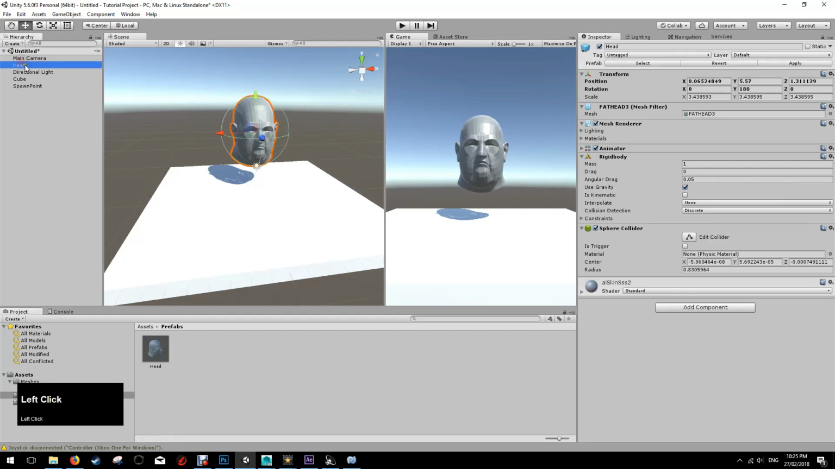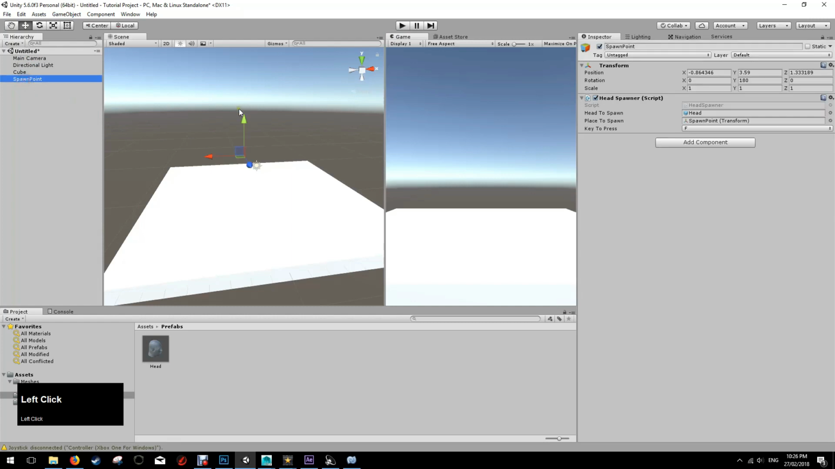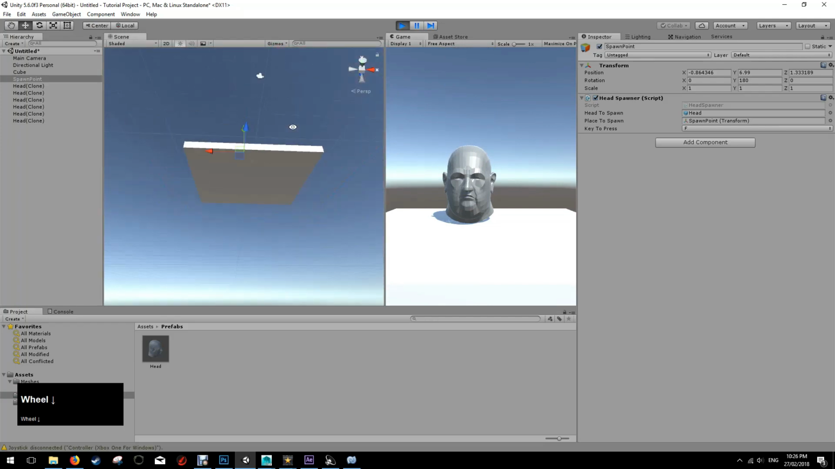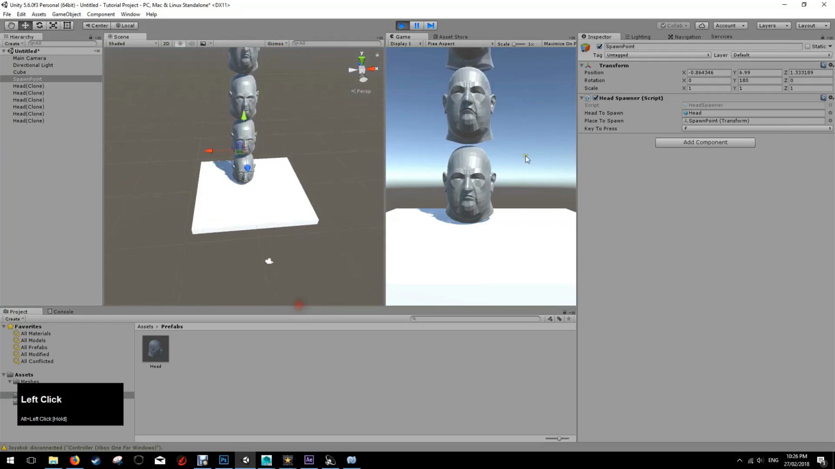So now I'm going to get rid of that one. I'm going to make the spawn point a bit higher. And let's press F. Oh, and they're spawning right on top, so they're bouncing right off and probably flying into the air somewhere. They're coming down now, there we go. And they're falling perfectly in an amazing stack.